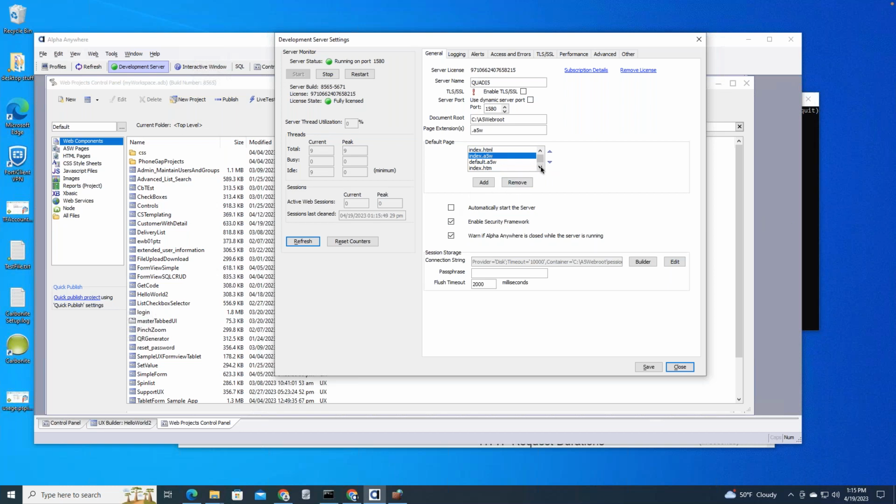Okay. So as we're going to go back here, we'll take a look and let's move on to another page. The other ones here, automatically start server. That's fine. Every time you open up Alpha Anywhere, it launches the web server. Could be handy. Enable security framework. We've gone over that one before. I'm not going to talk about that today.